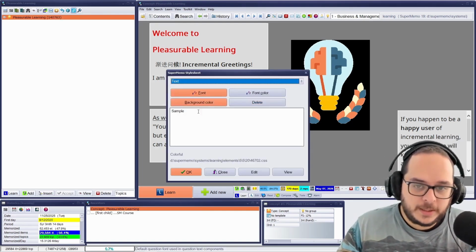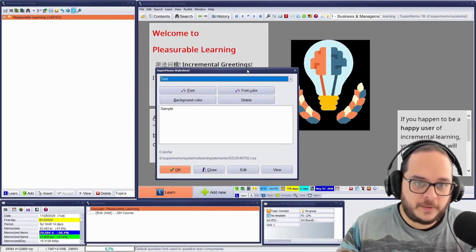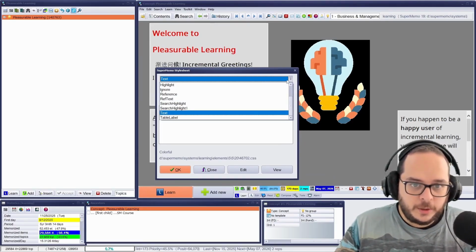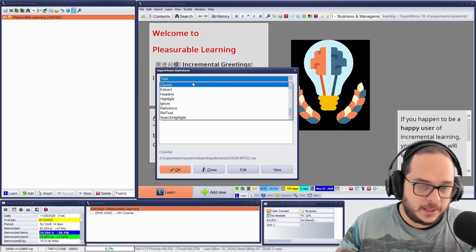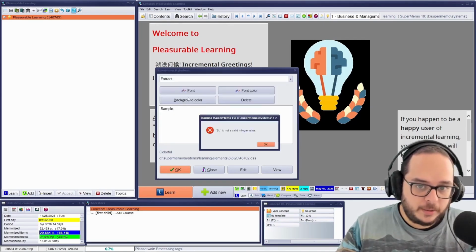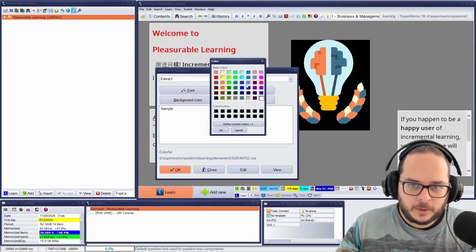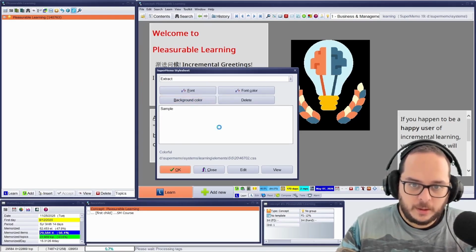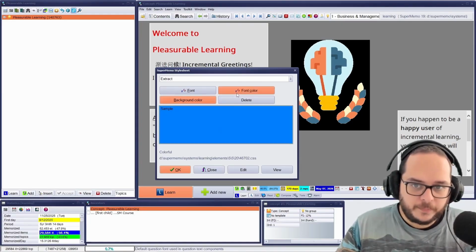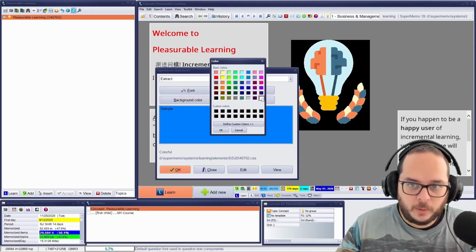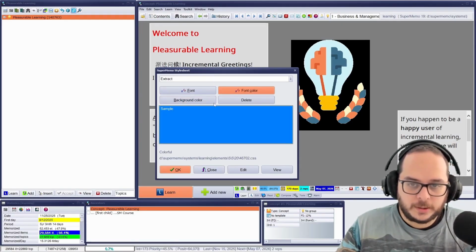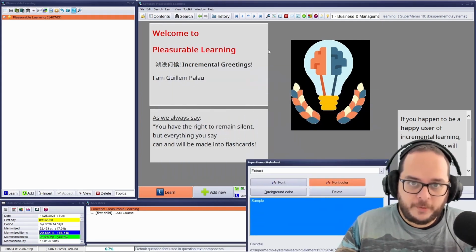And then you have this wizard, but it's very limited. Basically, you can go to one of the classes that are reserved, like extract, and then you change the color of the extract. The background color, more or less, is like this shade. Yeah, and you have the preview. Then the font color will be white. Awesome.